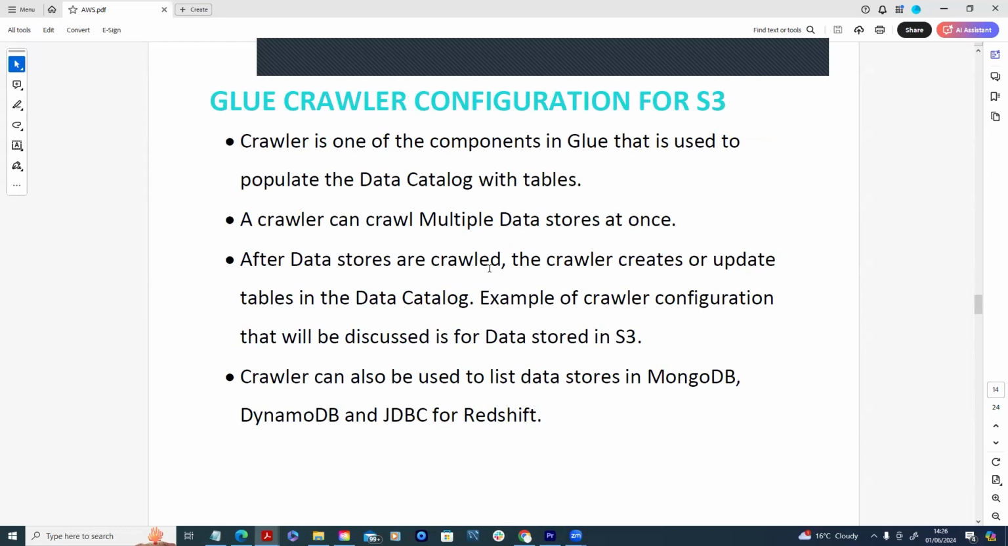Then we have Glue crawler configuration for S3. One thing is that when you're in an organization, sometimes you'll be provided with several data in folders, and you need to crawl those data. You use a crawler immediately, and it will just crawl all the data and create a table for all the data using the folder name that you have selected. But you should be able to dynamically select the required data by yourself.